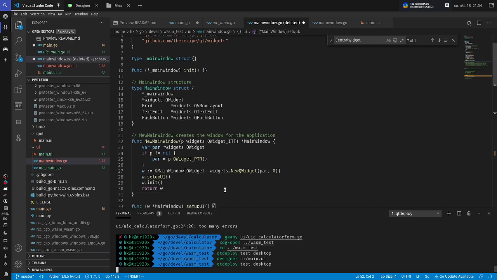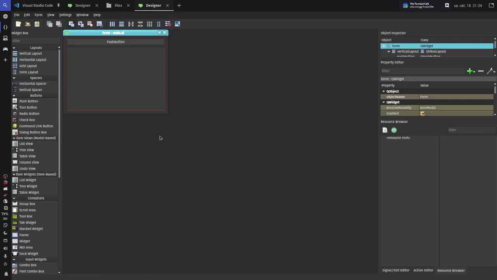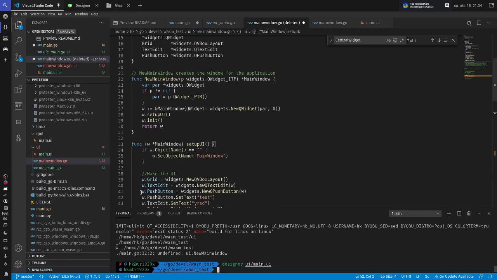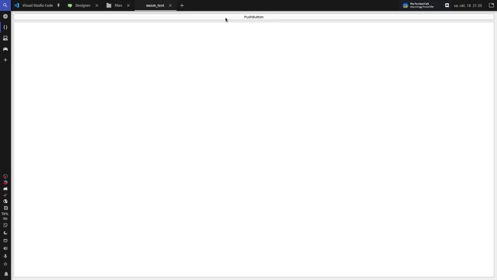Oh, right, I need to actually rename the file. Yeah, I need to rename the file, hang on. Well, that's a first. This is the first time I had the UIC code actually turn into usable code. The fuck?